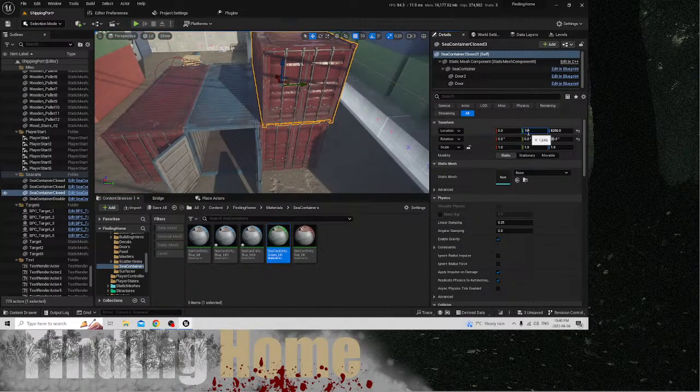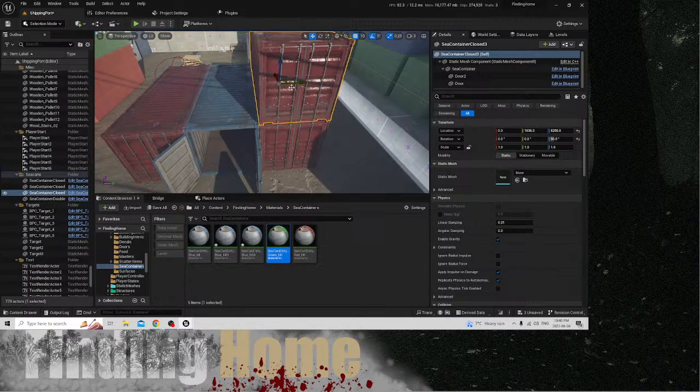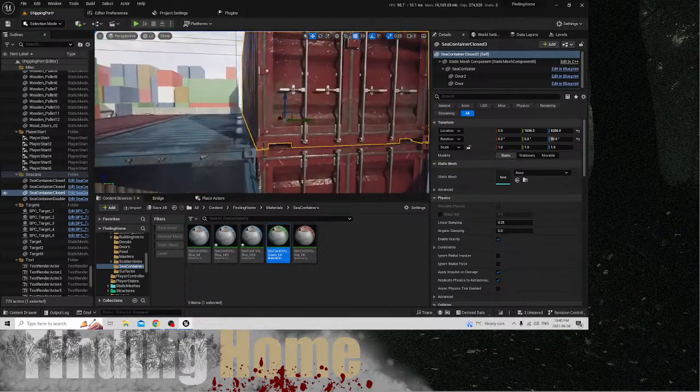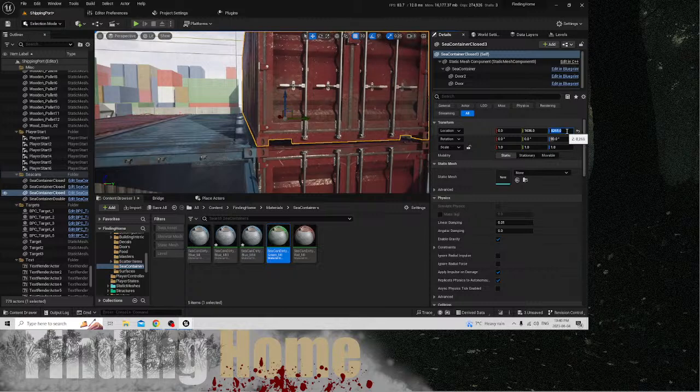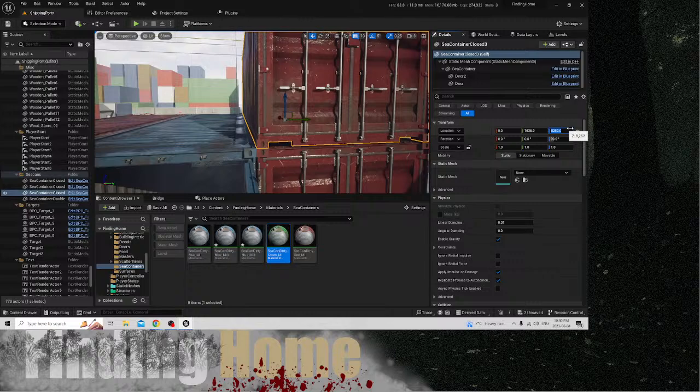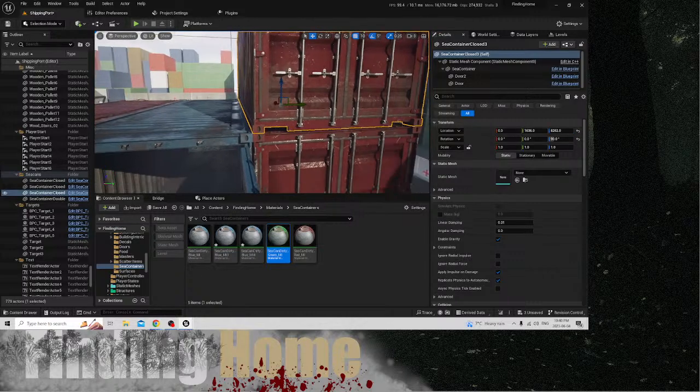This is 1636. Ooh, these are gonna be odd numbers. 5. Ooh, nope, yeah, it's gonna be odd numbers. Damn you, whoever designed this.